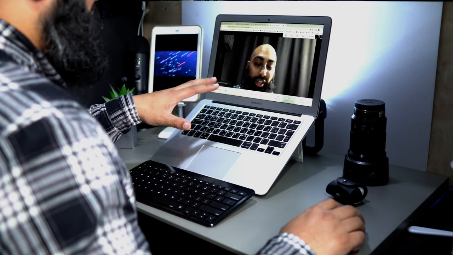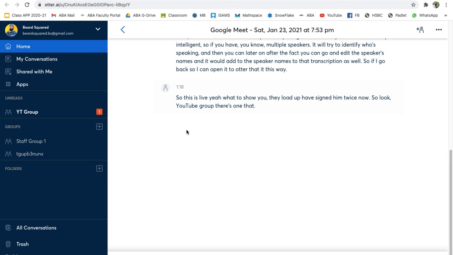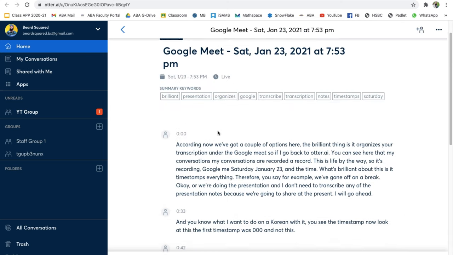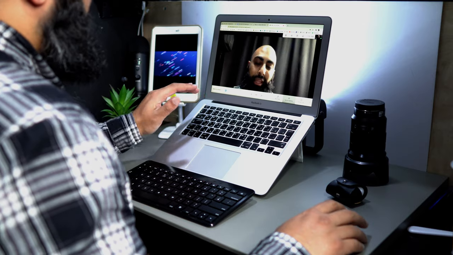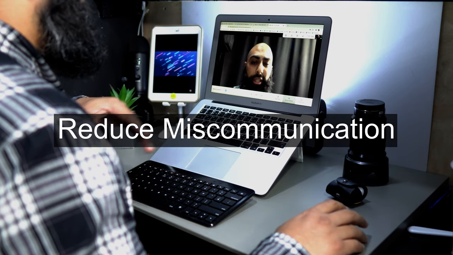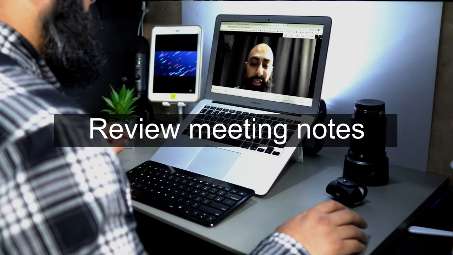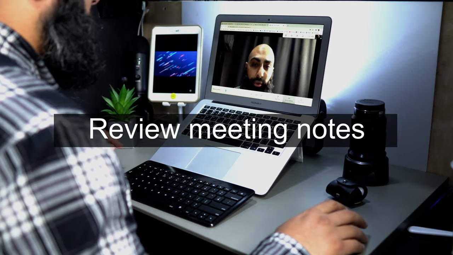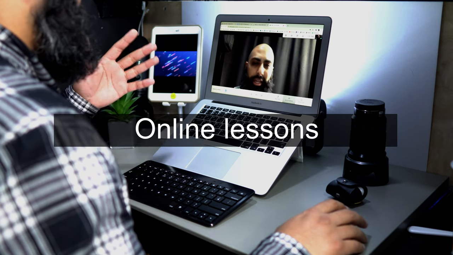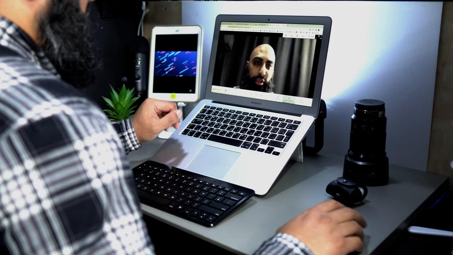The benefit with Otter.ai is that the captions that it creates, you can edit and share and even collaborate with other users after the fact, after the meeting's done. We can still collaborate with the members. Now, the benefit of using this is it reduces miscommunication, especially with speakers that are non-native English speakers. So they can actually look at the transcribed meeting notes. And so it reduces any miscommunication in business, in online lessons, tutoring, or whatever it may be that you're using it for. Let me show you how we use Otter.ai.